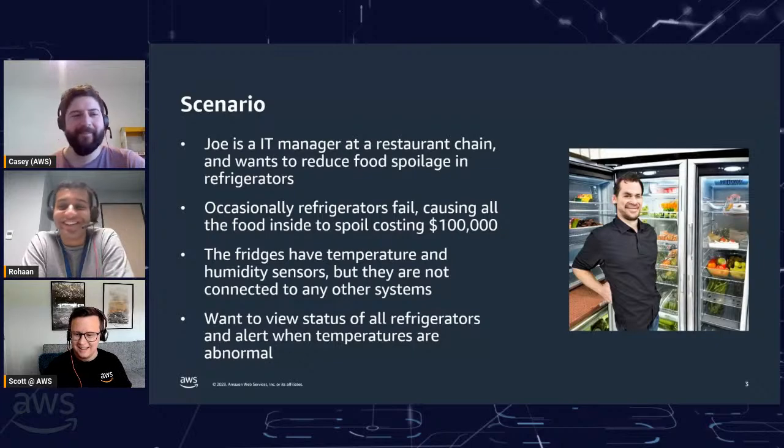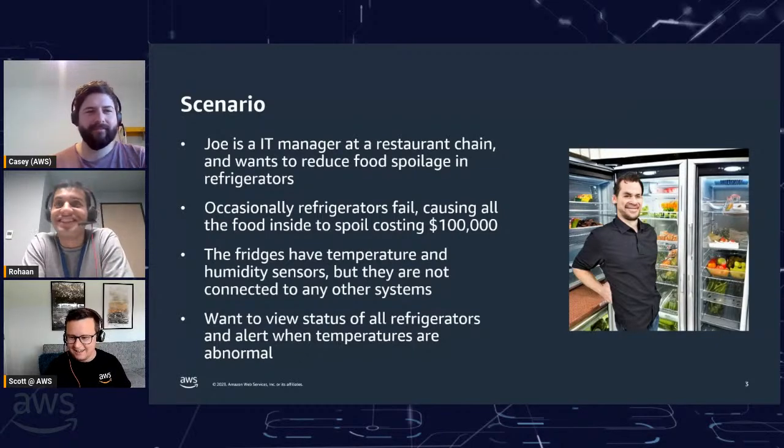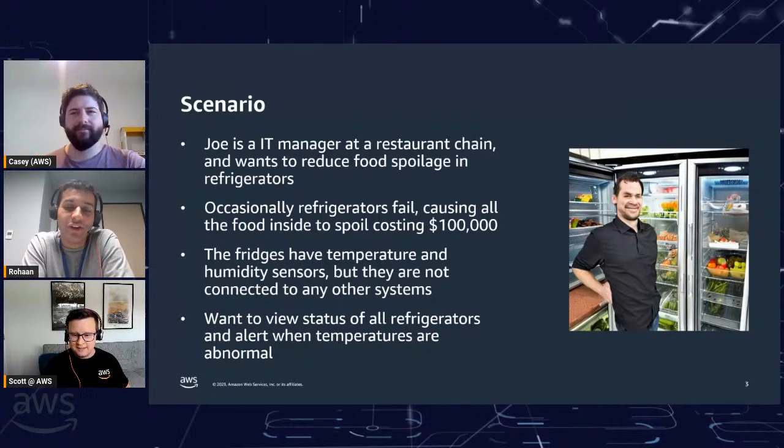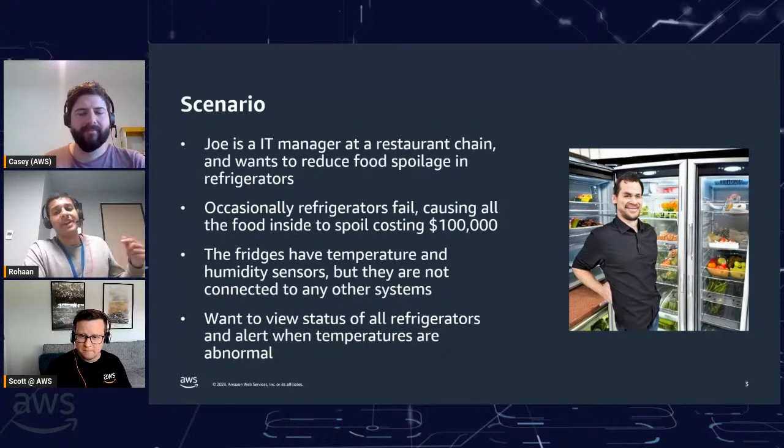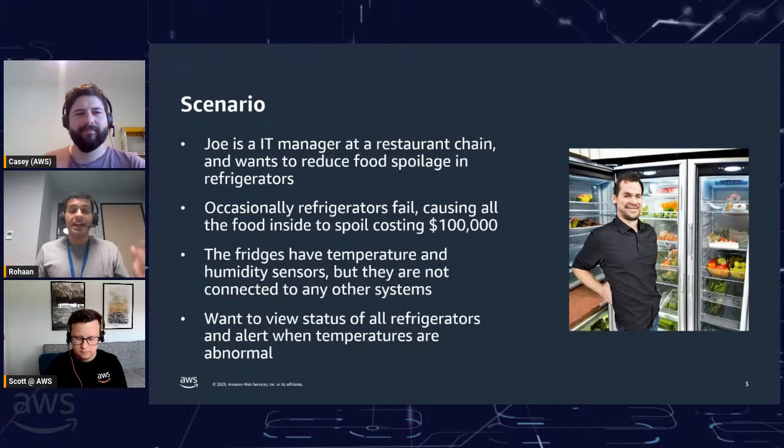Yeah, so that's Joe. And he's the IT manager of a restaurant chain. Basically, what they want to do is address the food spoilage in their refrigerators. Occasionally, the refrigerators fail, and it causes about $100,000 in losses, in terms of the food inside going bad and also having to repair the fridge.